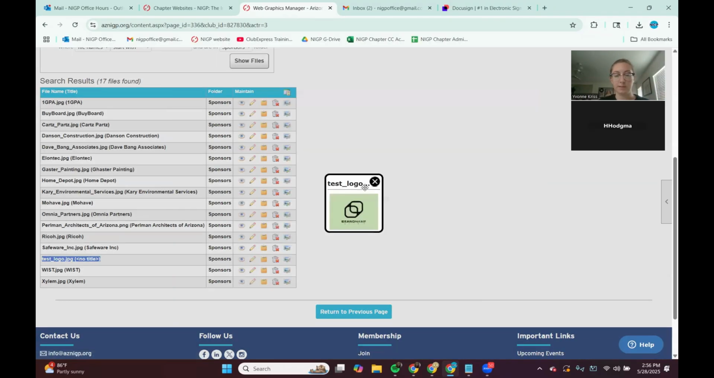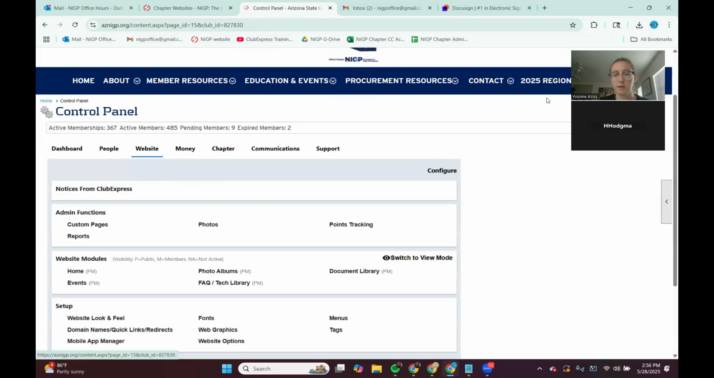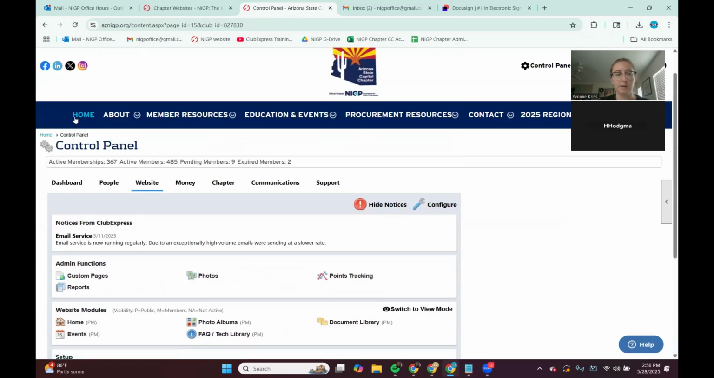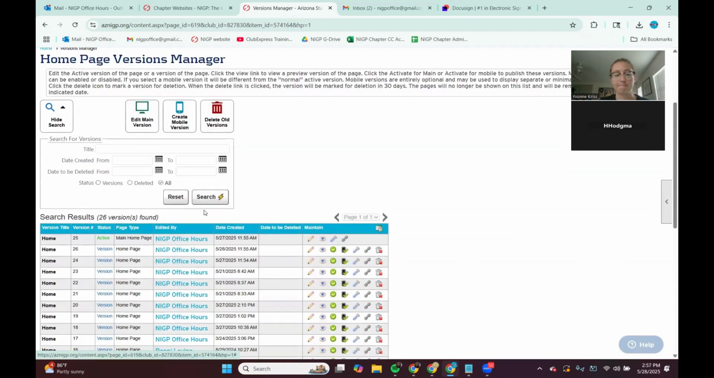So now we have a little tiny, tiny logo. Now I'm going to see what that looks like on the version that I created, which was this version just a few minutes ago. Let's take a look at it.